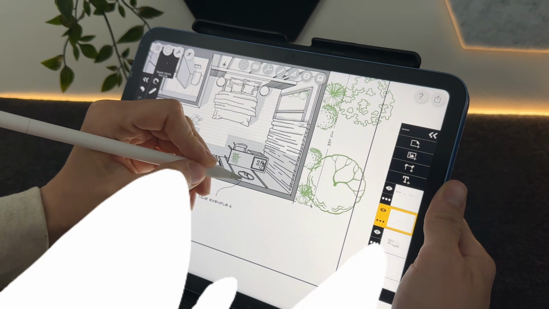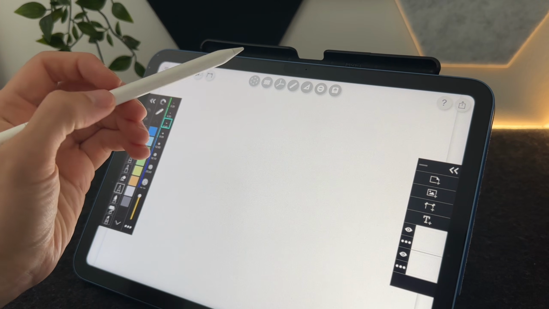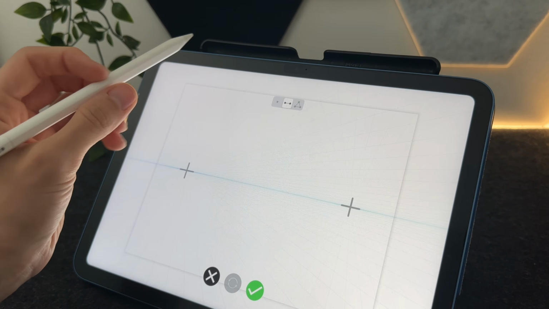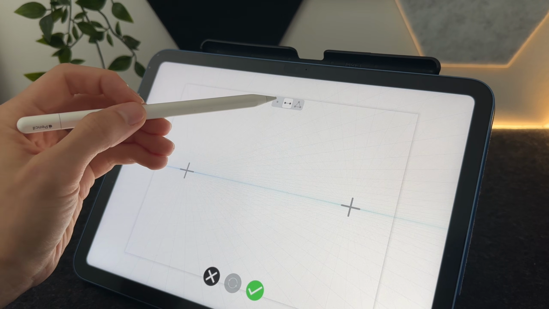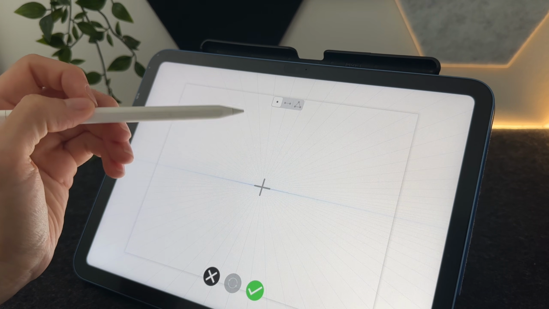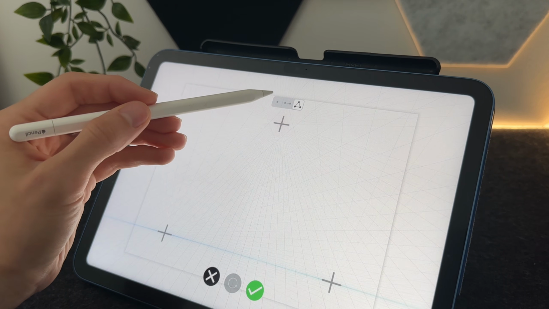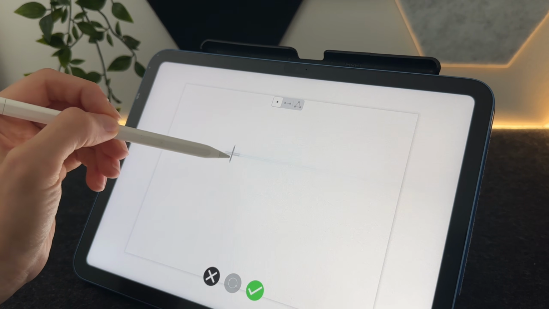So let's start. After opening a new canvas, tap the Perspective Tool button to launch the Perspective Drawing mode. If it's your first time opening perspective tools in your project, you will automatically be pushed to choose 1, 2, or 3-point perspective. You can drag these around to set your vanishing points.